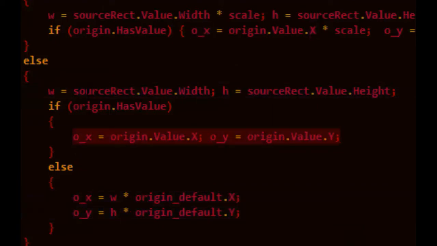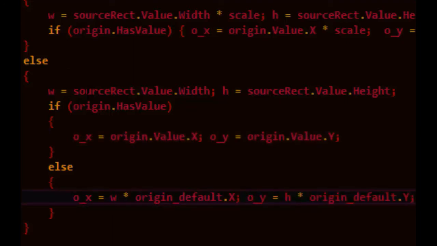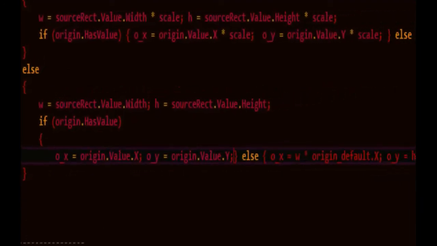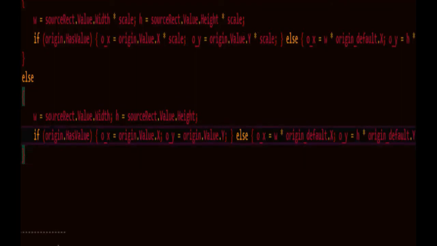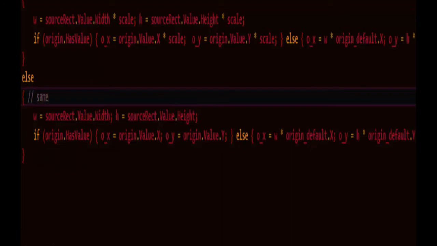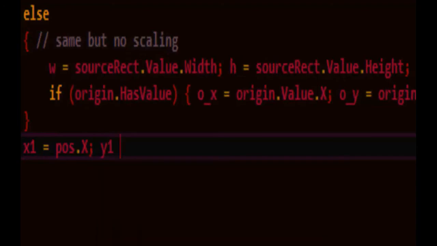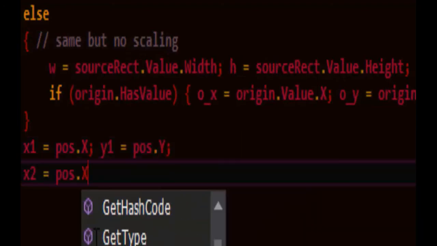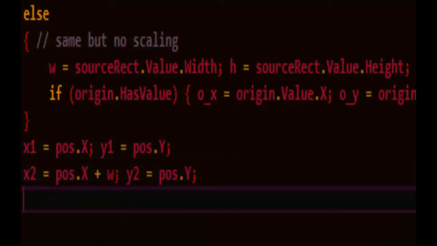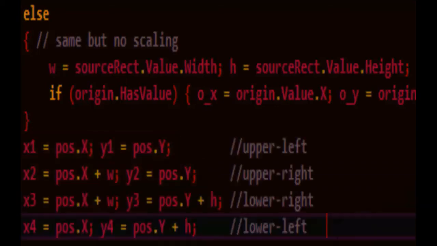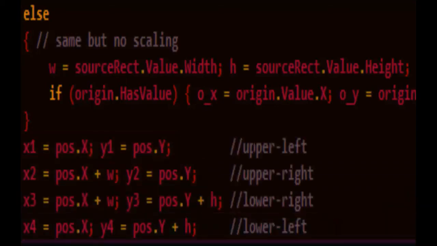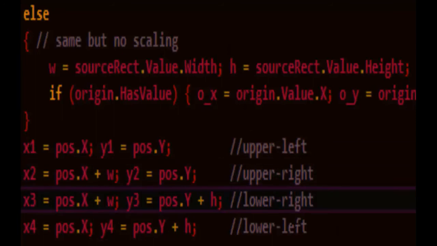Scan it over, make sure there's no bugs, and once you're sure, we can save some space. That way there's just less to look at. I mean, to me this isn't any harder to decipher, but I guess some people get really freaked out from it. I'll just comment here, same, but no scaling. So x1 is the position, y1 is the position. You know all this stuff, so I'll just fast forward through it. I just went ahead and added some comments, so you can see this is upper left, upper right, lower left.